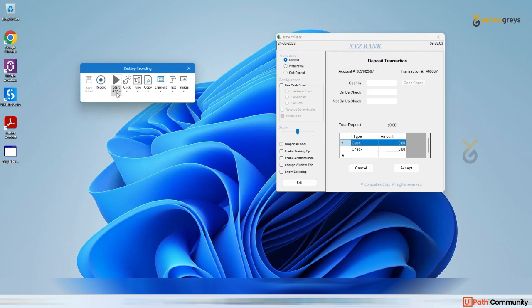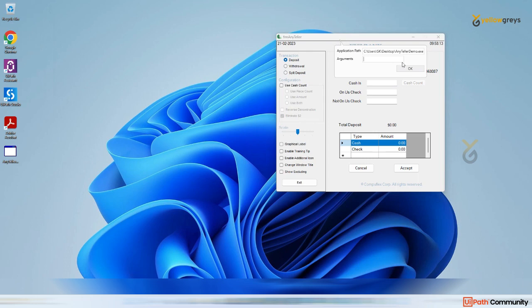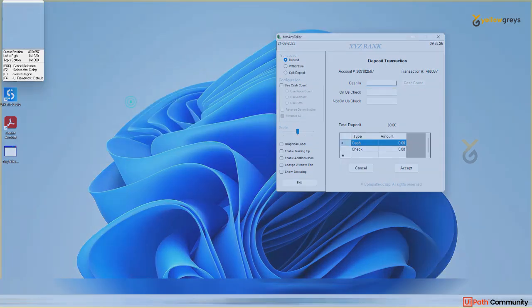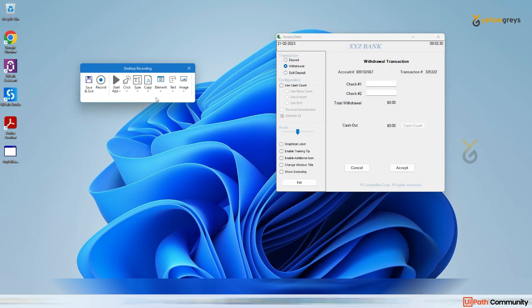If I click, first I need to open this application, right? Then I need to click on start app. Now capture it. The first step is captured. Then I want to click on this withdraw button. Then you have to use this click button, right? Then select this click, and select this click, and then select it. That's it, that's done.